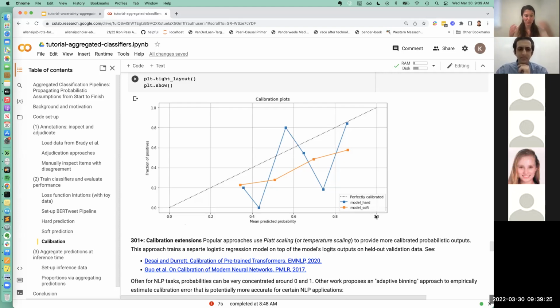So like any approximation strategy, right? The binning is approximating in expectation. What's this calibration error?